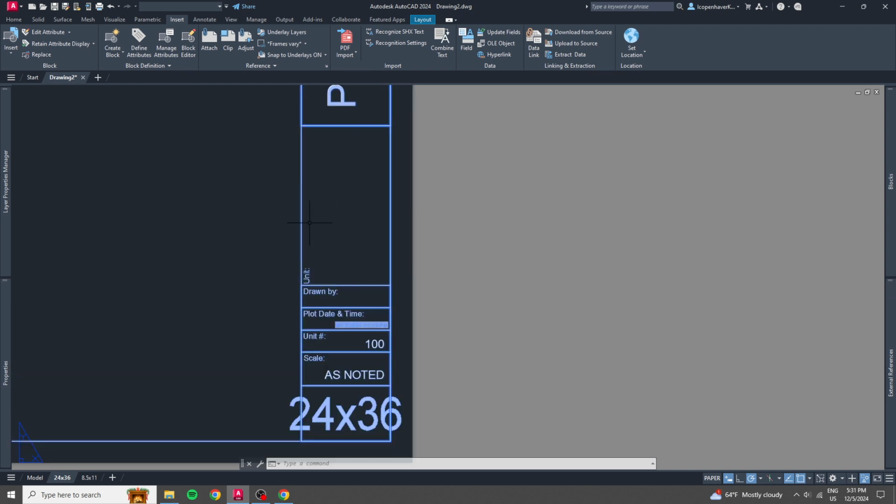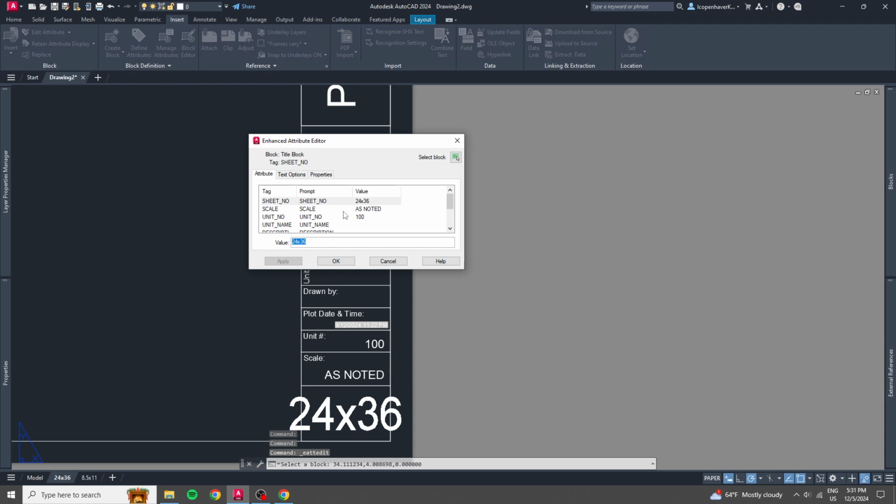Here's a section. Let me just double click into this. That's not what I wanted. I double click. Sheet number. So you'll notice this is grayed out right here. That's because this is automatically generated. So when I change the name of the layout tab, it will automatically update anywhere where it has that. I can show you how to do that as well.